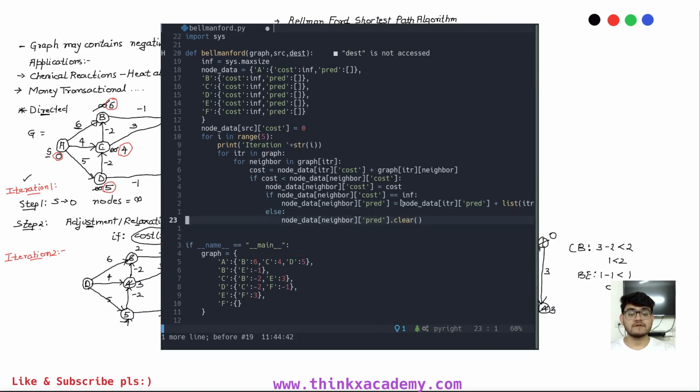What will happen if the cost of the neighbor is not infinite? If it is not infinite, it means that it has been explored before and has its set of predecessors. But since we have a more promising cost, a more promising shortest distance, we also have a much better path and a set of predecessors that can give a better cost. So we are going to clear off all the predecessors of the neighbor or the destination node, right? Because we have a new cost and a new set of predecessors.